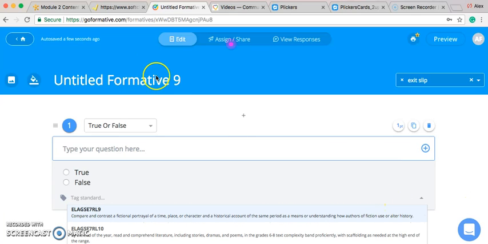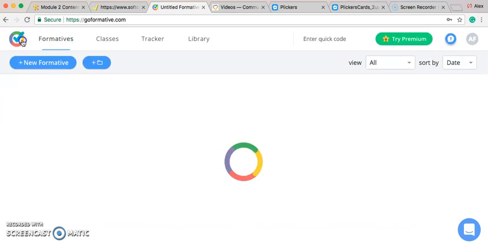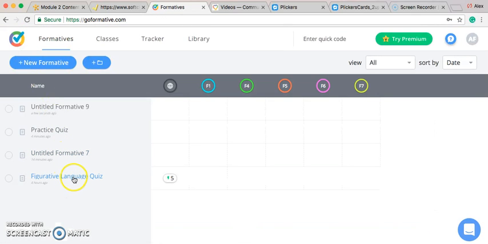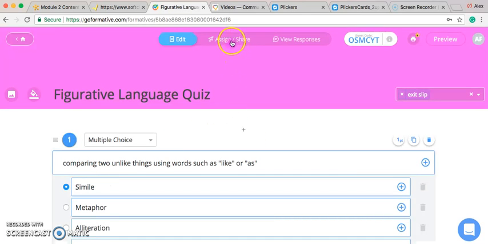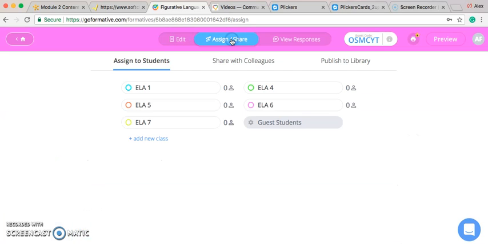If I go back to the home page, you'll see that I have this figurative language quiz, and I have all of these classes up here. So this is Fahey 1, Fahey 4, etc. And then you have this world right here. And this is when you kind of just want to assign it and you don't want to put it in a class necessarily. So if I give that quiz and I want to assign it, I'd go up to the top and say assign or share it.